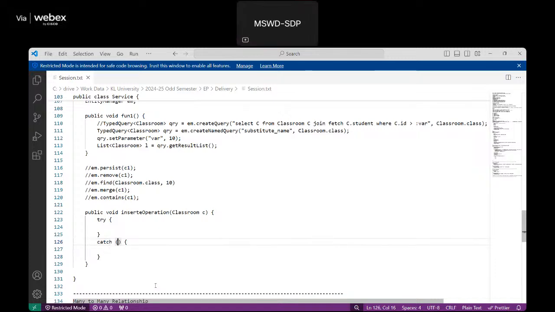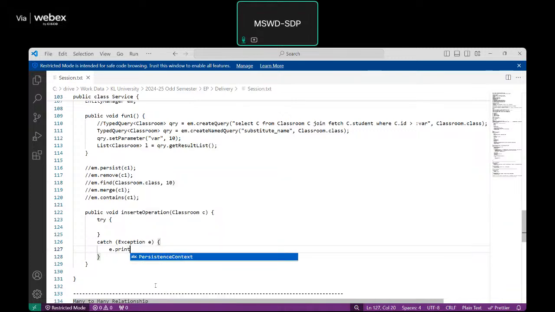Catch means I should say Exception e. Exception e is the object actually. Then I will print e.printStackTrace. This is for backtracking the errors. Okay. Now, inside try, I should write the transaction. So I'm going to write the transaction.